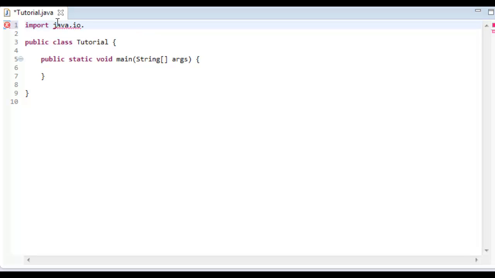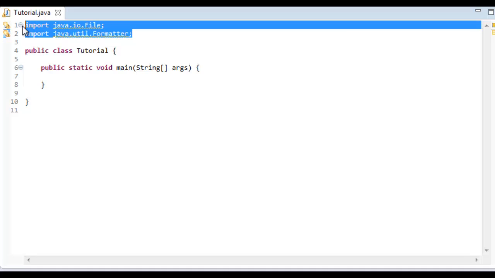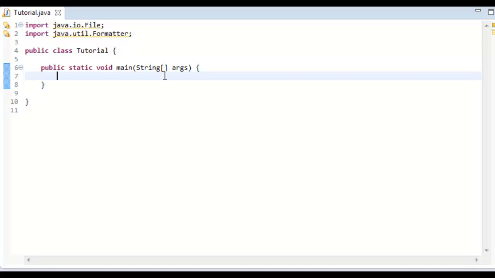io.file. And another one we're going to need is import java.util.formatter. Okay. And I believe that's all we'll need for now. So let's go ahead and get started.